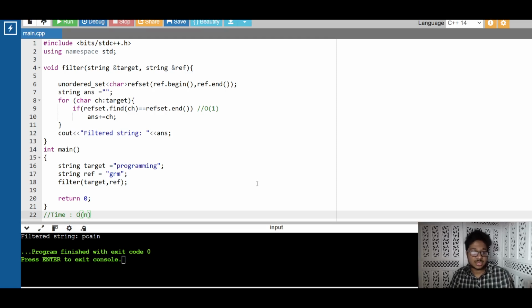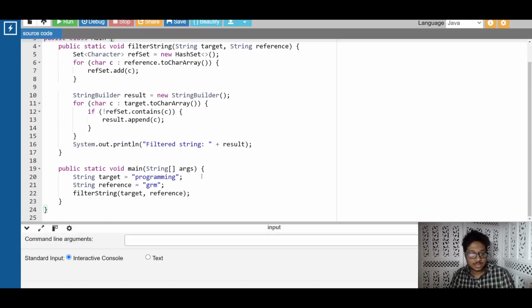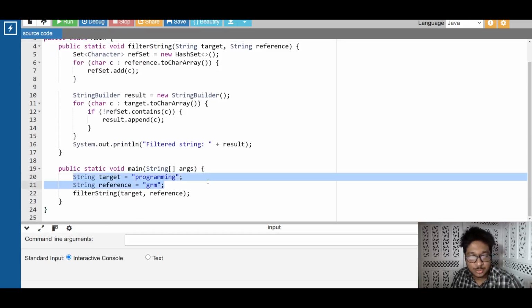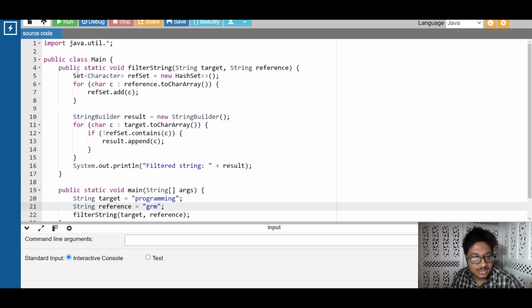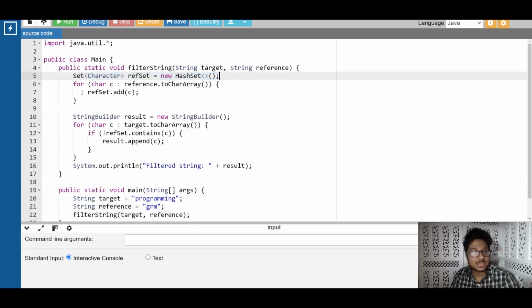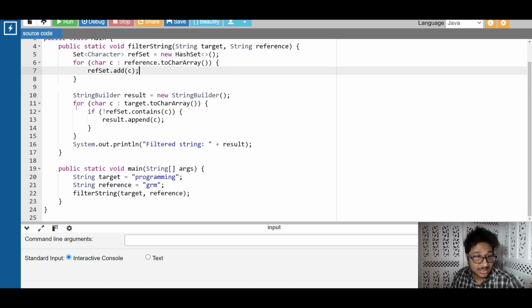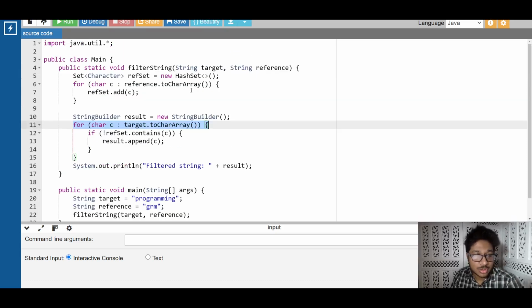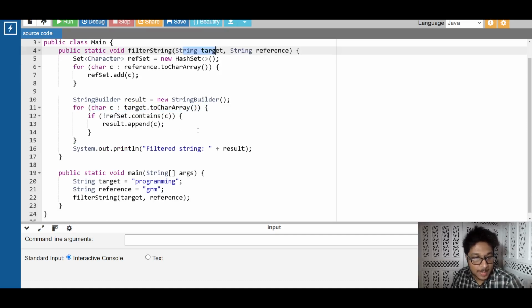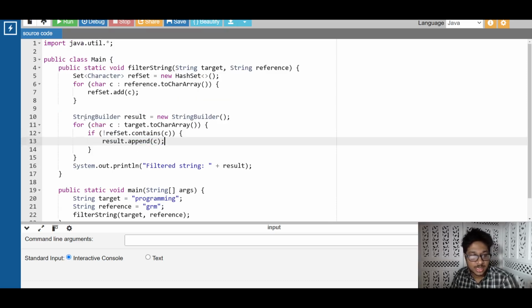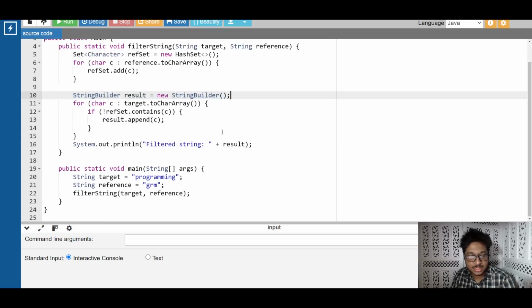Okay, same thing I've also done in Java. You can also check out the Java code. I also have it here, exactly the same thing. So what we did is exactly the same. Just take two strings, pass them into the function. You take a set, which is a reference set. You just put all the characters of the reference string in your reference set. Then you do the exact same thing. You just go through all of the characters of the string target. If this particular character is not present, okay, so you see a not here. If it is not present, this not is there, then only you append it into your answer. Answer is a new string builder which you have taken here. Okay, and you just print it.